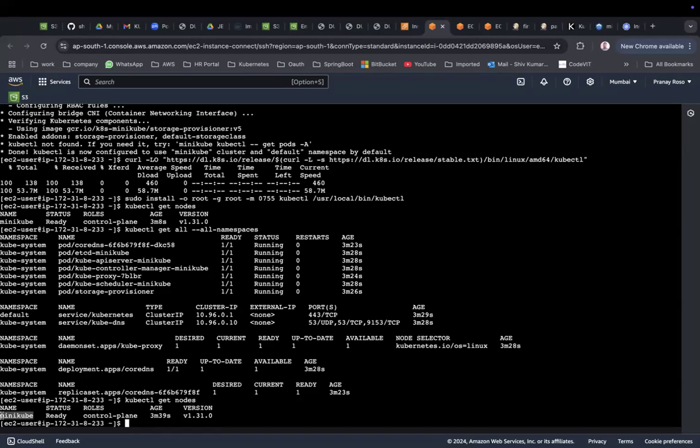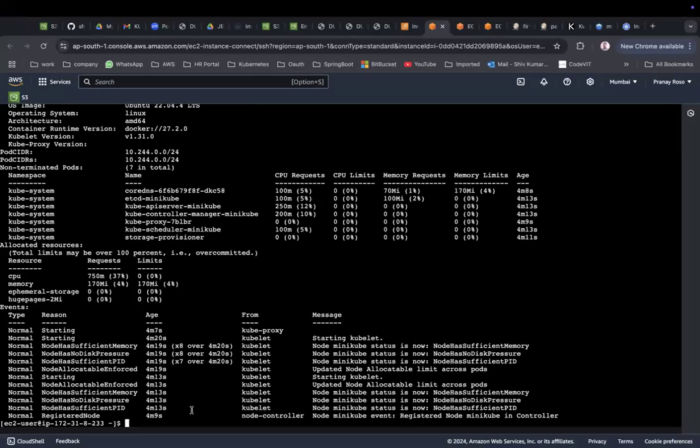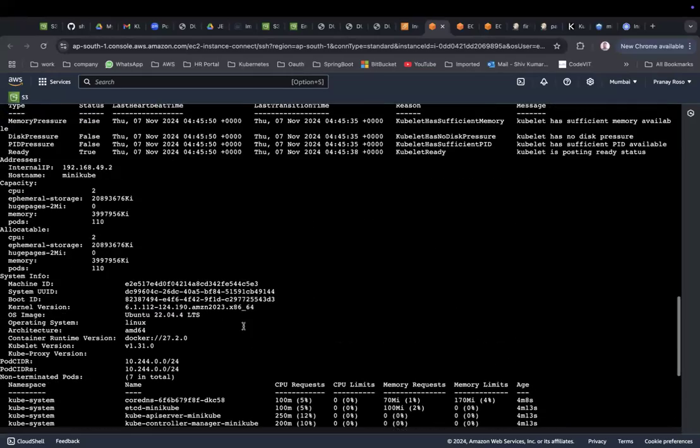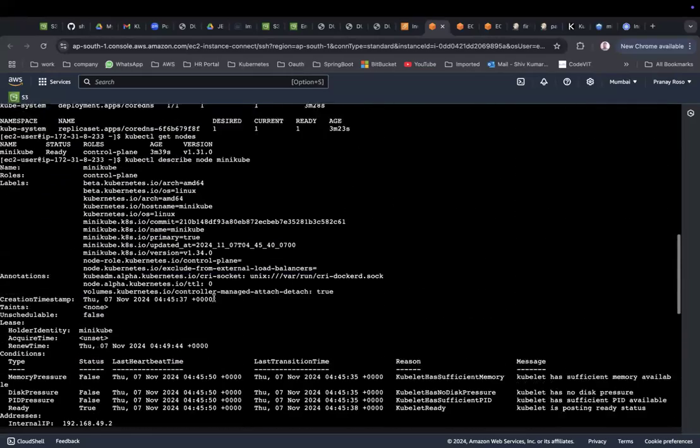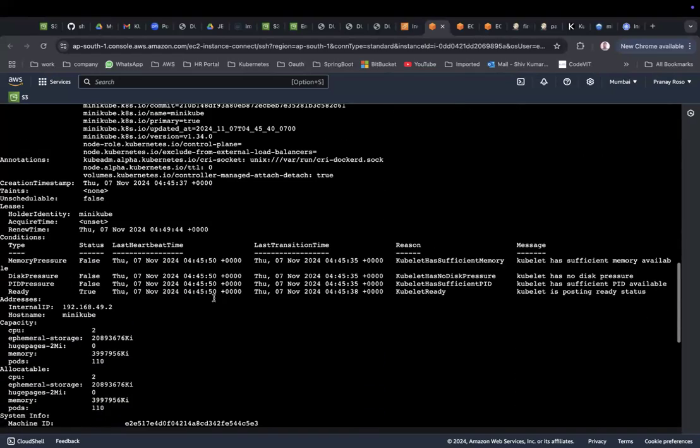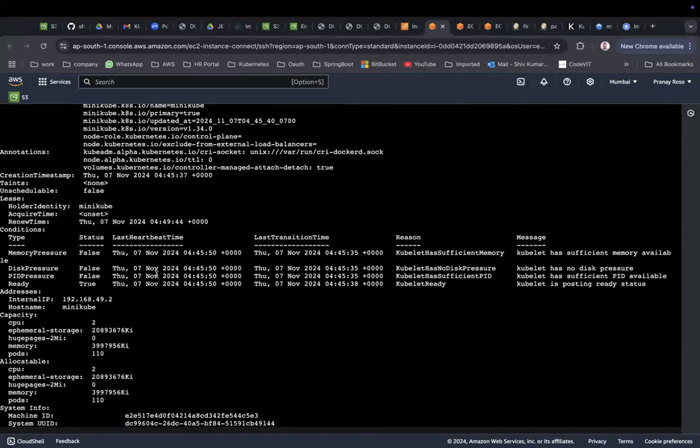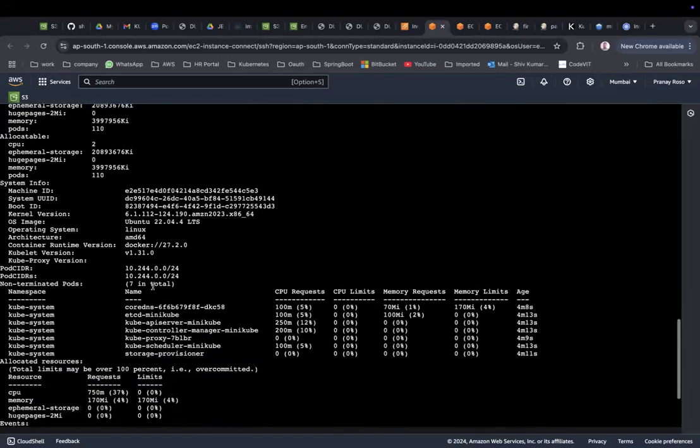Now you can describe the node. Copy the node name, minikube. Run kubectl describe node and the node name. It will show you the description and details of the node, such as when it was created and all the things. Do not worry as of now about all these things.